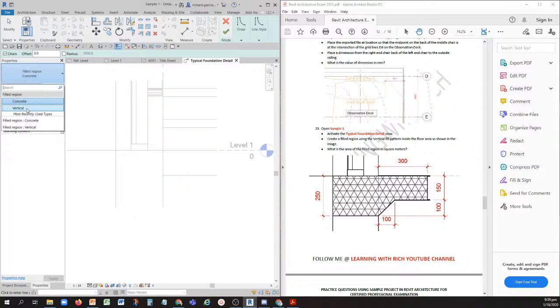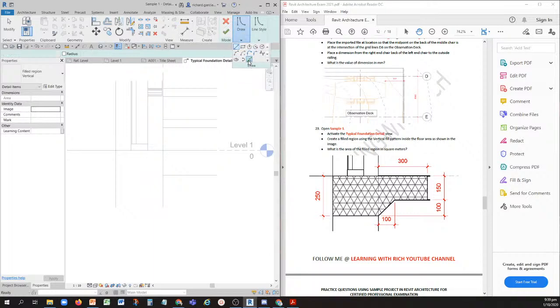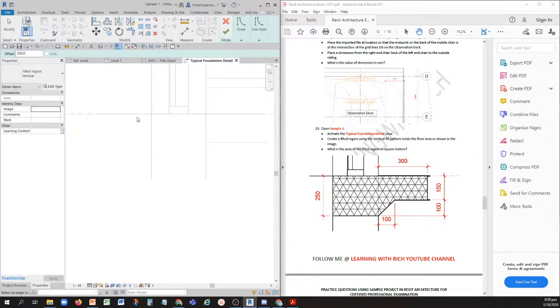Let's change that instead of concrete. I'm going to use vertical here. Okay, and then there's the dimension. I'm going to use the pick lines tool. I need 250, so I'm going to change the offset distance to 250. Then I'm going to offset that below. That's the one. And then I'm going to change this to 100. There's a 100 here. I'm going to offset that 100.